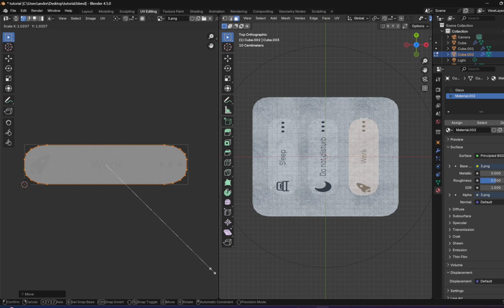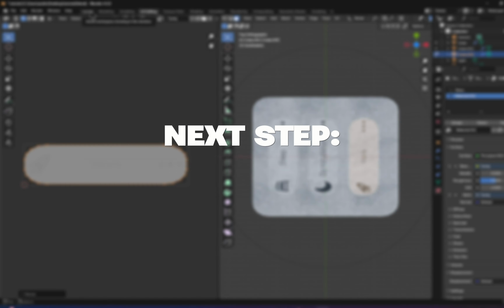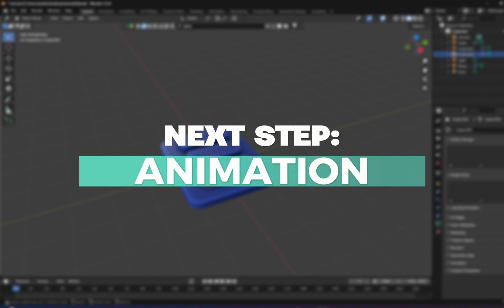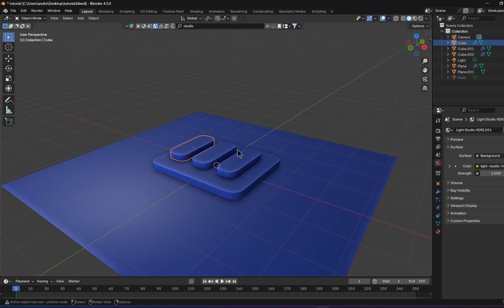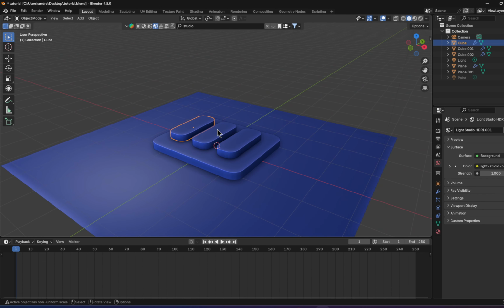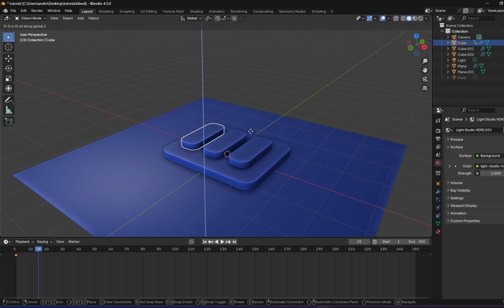Now that we have the texturing ready, we can move to the animation process. As seen in the beginning, every button is jumping, rotating, and coming back to the initial position. So let's do that. On the timeline, I will insert a keyframe at the first frame with the initial position.